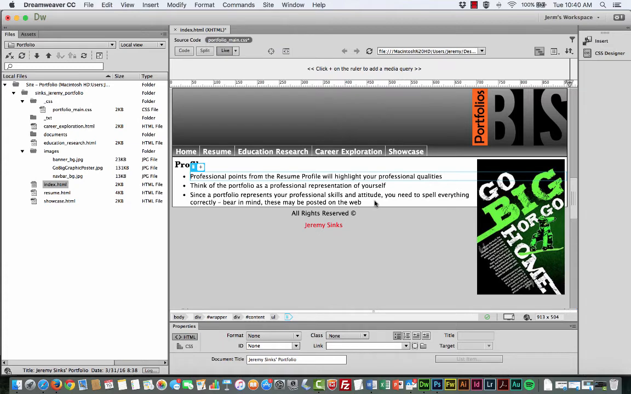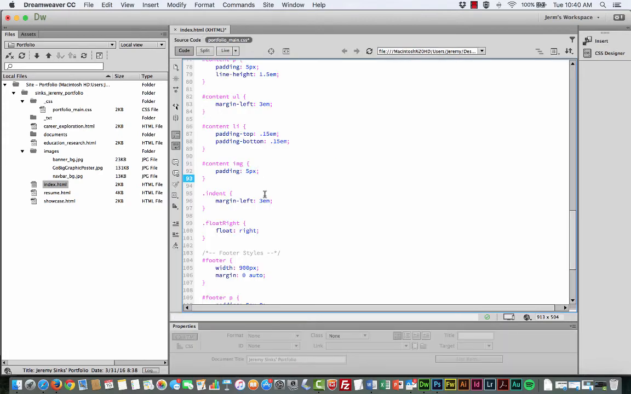So we're going to solve two problems here. We're going to solve the problem of the expansion, and we're also going to create a solution to the float issue, so that the next section below it doesn't inherit the floating property that we put onto this image, because float properties do inherit within the same div tag. Okay, so we're going to click back over to our code view, and this little trick is going to require us to apply this.